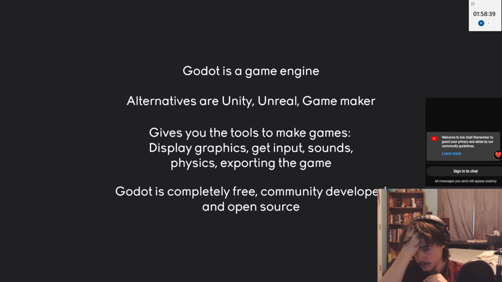The really nice thing about Godot is that it is completely free, community developed, and open source, which means there's no chance of anybody raising the prices, like for Unity, for example. And since it's free, it's also really easy to get started, which is why it's becoming so popular recently. That Unity thing. Let's install it right away.